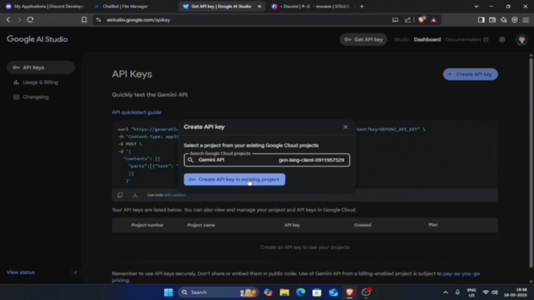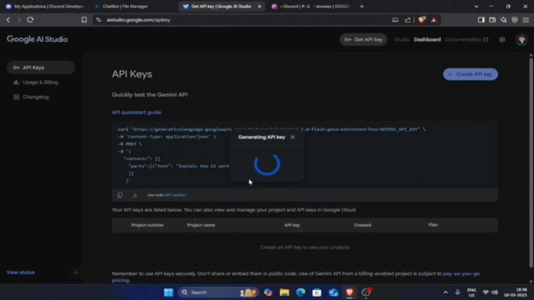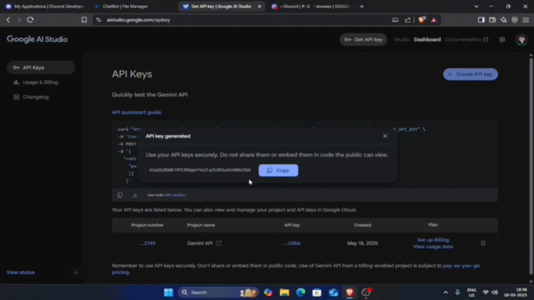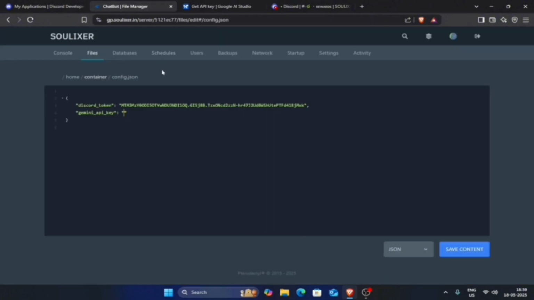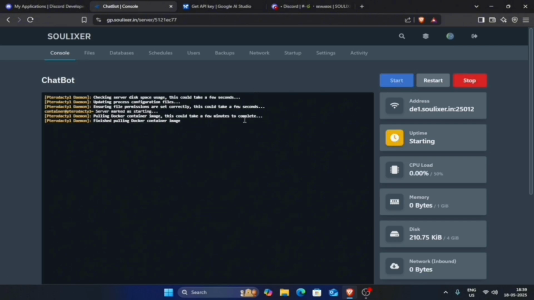Now, let's create the API key in an existing project. Then copy the API key. Just go back to the panel and paste the API key here. Then click on save content. After that, just go back to the console tab. Now click on the start button. Now wait for some time.